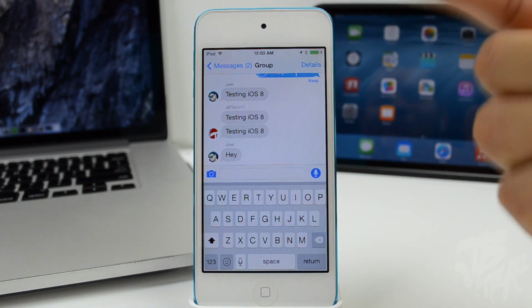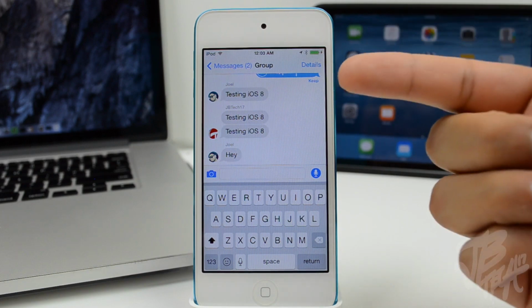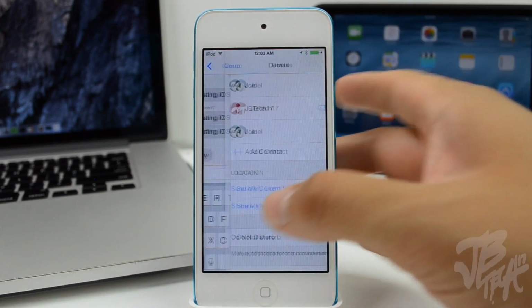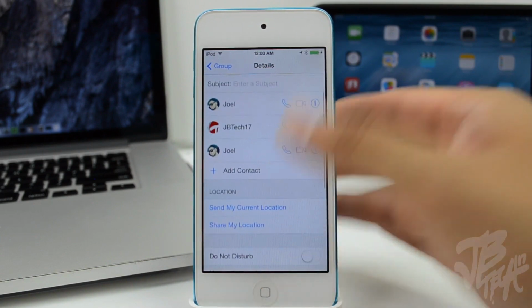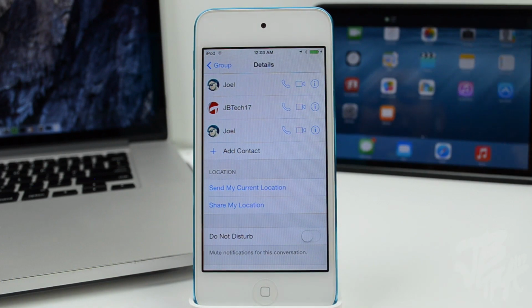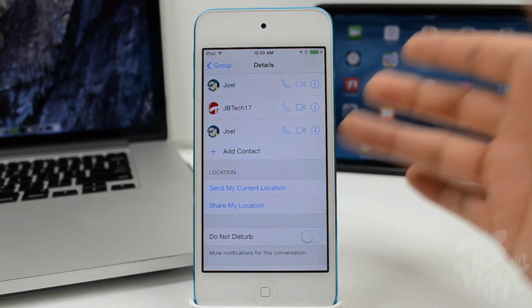But anyways, what you're able to do with this is if you go into details. Something I hated was getting involved in group text messages and not being able to get out of it, and then I'm always bothered by random people. Sometimes I don't even know those people that are in the group message. But now luckily you're able to remove yourself and all that good stuff, and you're able to add different people to that certain group message.